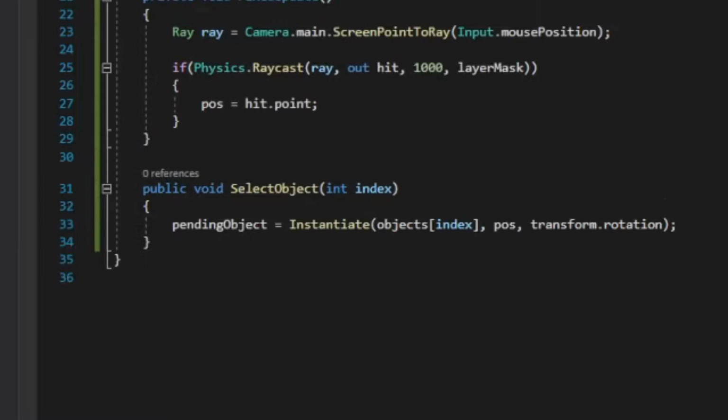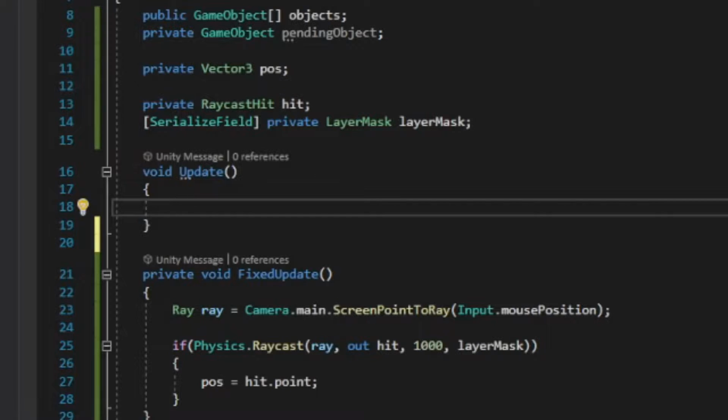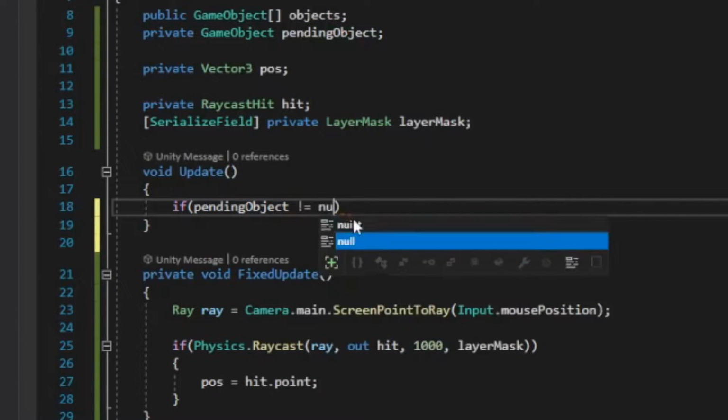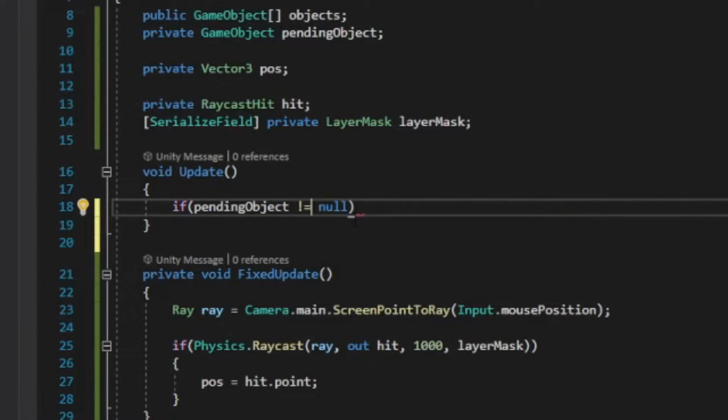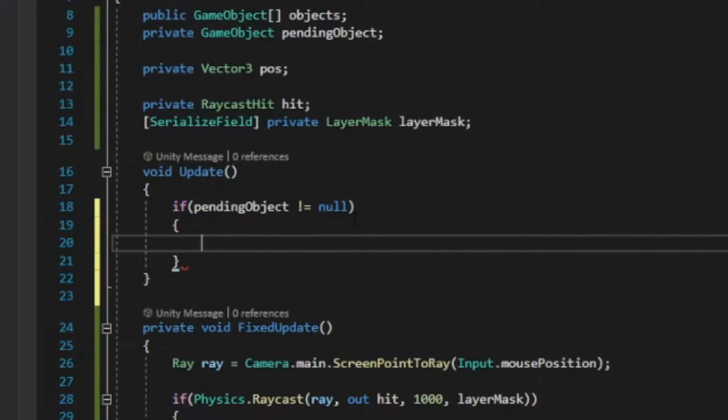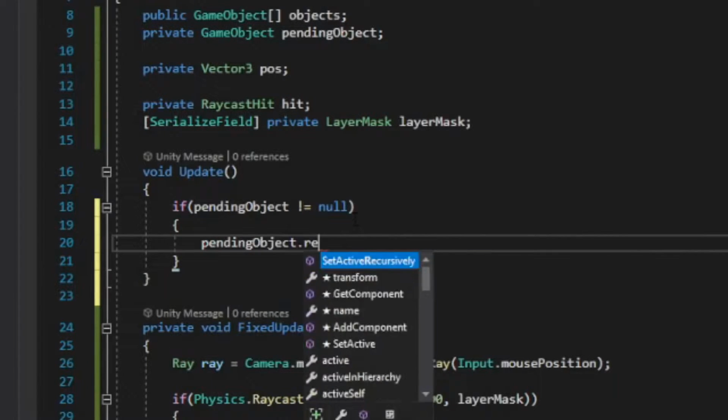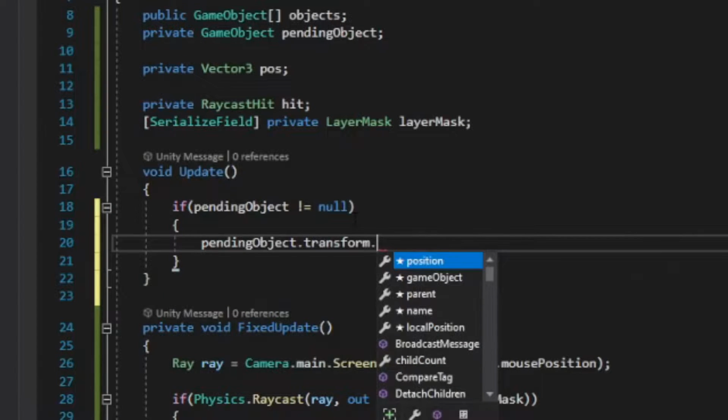So quite simply to do that, we just need to first check if the object is not null. So if there is actually a pending object, we'll do this stuff. If there isn't, it won't do anything, so we won't get any null reference exceptions or anything. This exclamation point equal sign means not equaling, and equals equals like that would mean it is equal to. So then we get the pending object dot transform dot position equals pose.